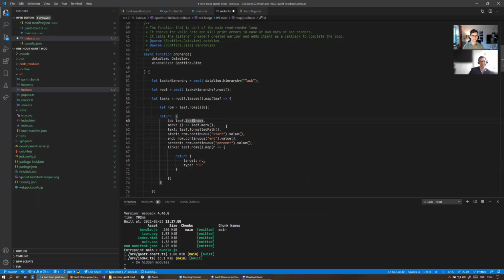We use leaf index because it was numeric, but there's another way to identify the leaf as well, and that is the key, which is always a string. But we assume that ID can be both strings and numbers in this case. Yeah, I think that the Gantt library will handle that. Yeah. So hopefully.